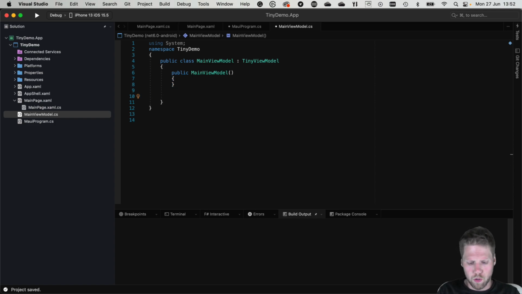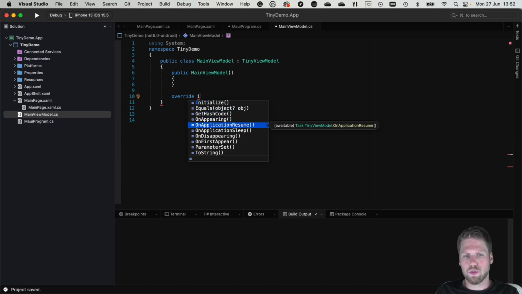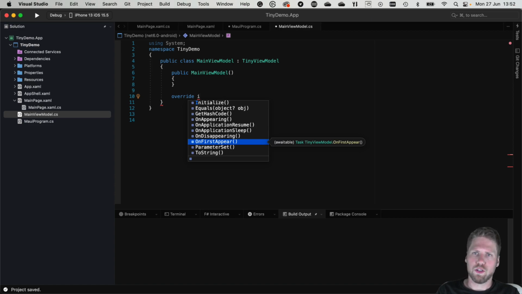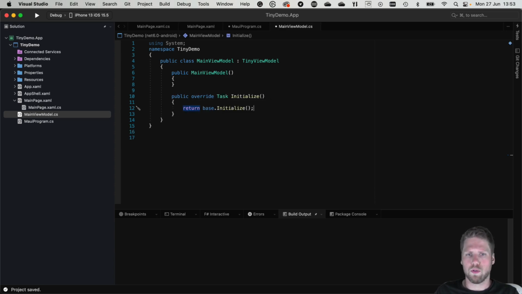So what you can do now is you have some overrides. You can, for example, override Initialize, and Initialize will run when the binding context is set. We have OnAppearing, OnApplicationResume, OnApplicationSleep, OnDisappearing, OnFirstAppear, and that means the first time this view or view model is used, and ParameterSet. And that is when we're navigating to it and we have some parameters. But we can use Initialize here if you want to load some data.